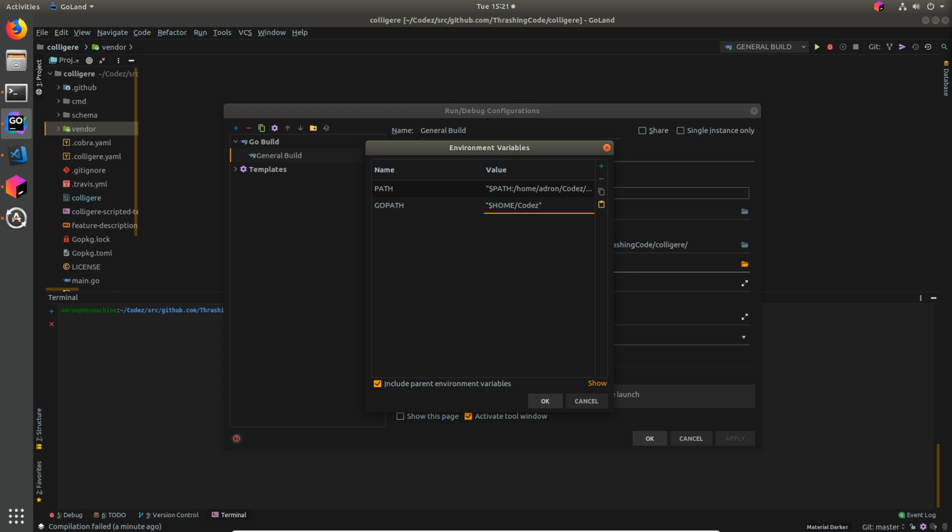Yeah, you basically got it. GoLand is running in its own user session state, so you have to load environment variables, as I'm doing right here, autonomously of your actual terminal and user session.